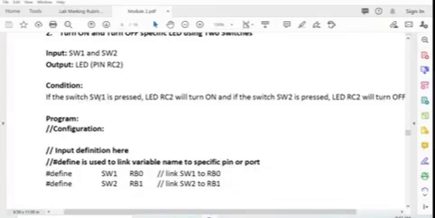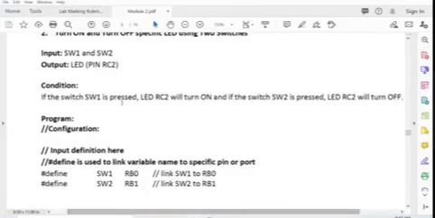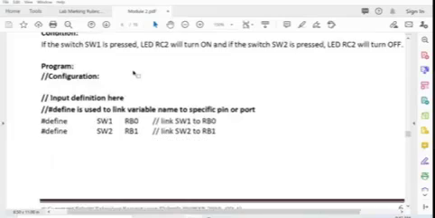So the condition is that when we press switch 1, the LED on pin RC2 will turn on, and if we press the other switch, SW2, the LED from RC2 will turn off. So basically, we press, then we release, the RC2 LED will turn on, and then if we press the other switch, SW2, then we release, RC2 will turn off. The condition is stated here.